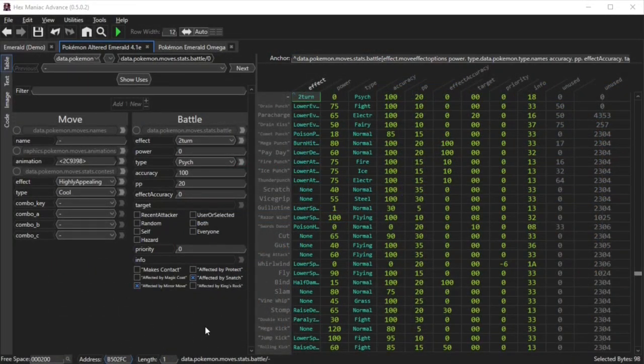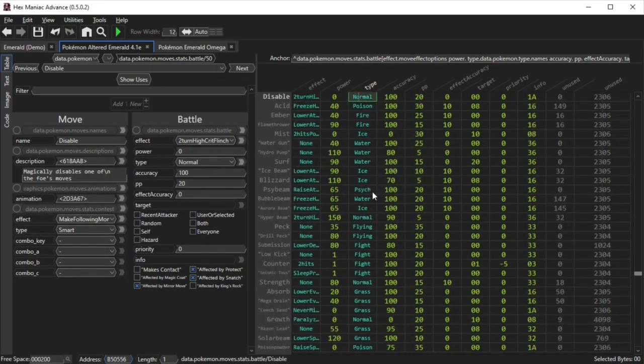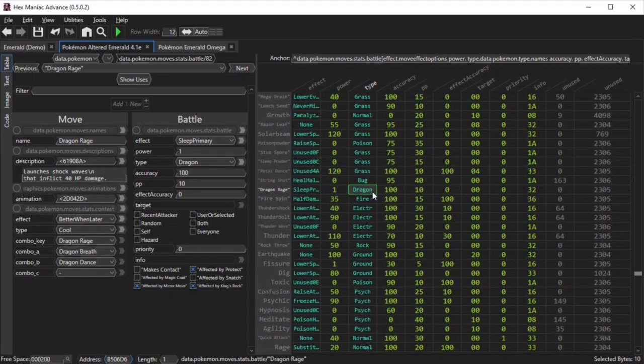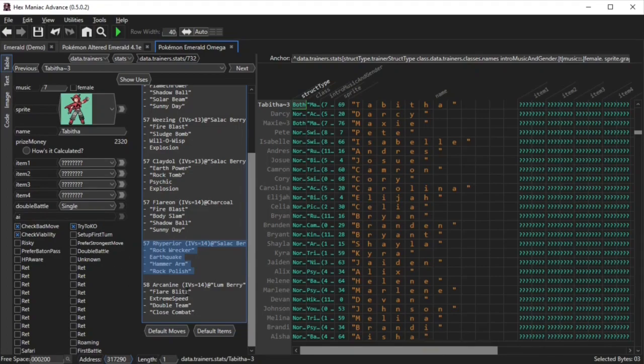Let's show the end results of our changes. So if you look at Altered Emerald's moves table, you'll notice that all of the moves actually show their respective types now. And in Pokemon Emerald Omega, Tabitha's 5th Pokemon was a Rhyperior.